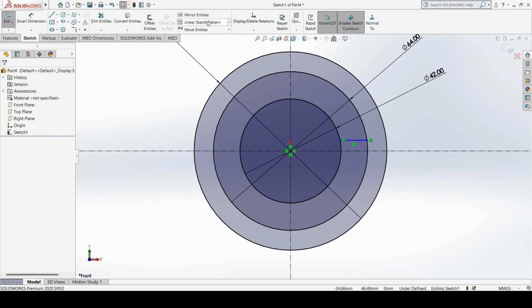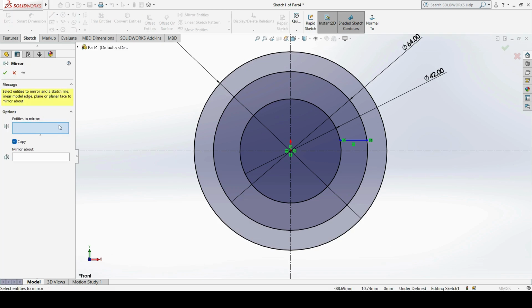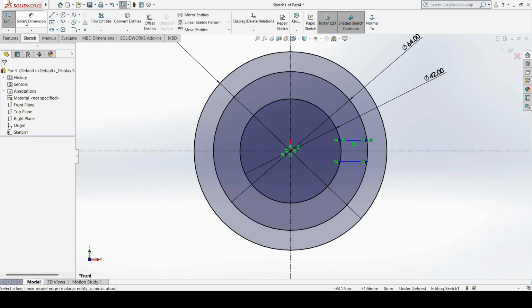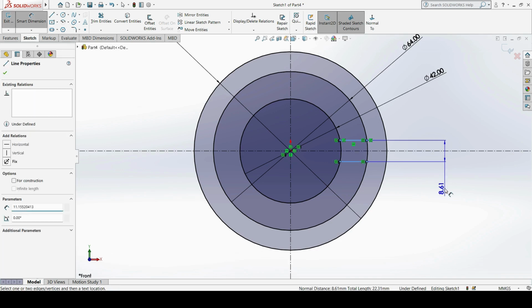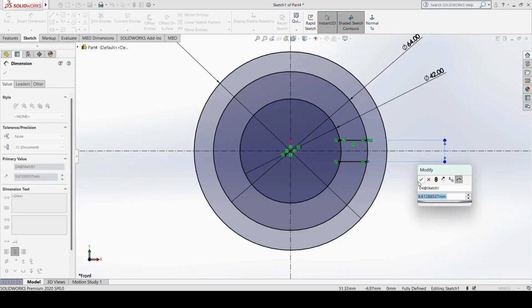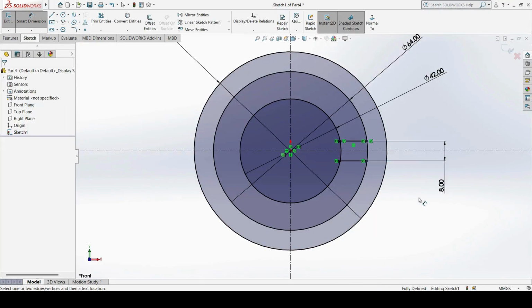So in that case I will go here with mirror option. I need to mirror this with reference to this horizontal line. We will get it downside. Then next to that, to give gap between those two, we are having here gap of 8 mm. So I will provide here 8.